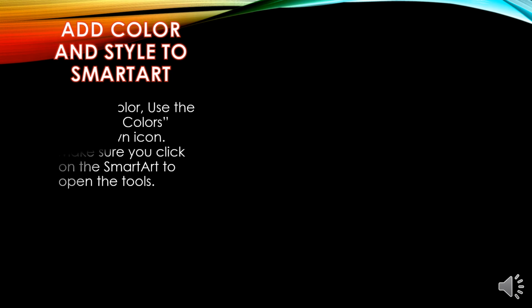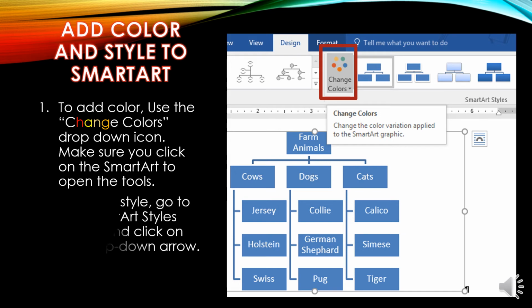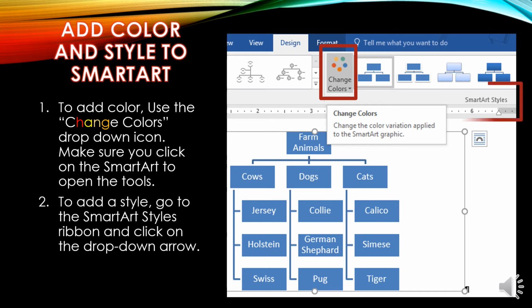Adding color and style to SmartArt. To add color, use the Change Colors drop-down icon. Make sure you click on the SmartArt to open the tools. To add a style, go to the SmartArt Styles ribbon and click on the drop-down arrow.